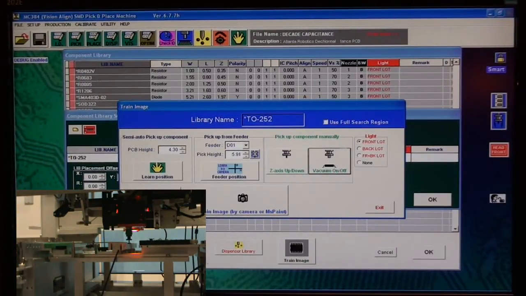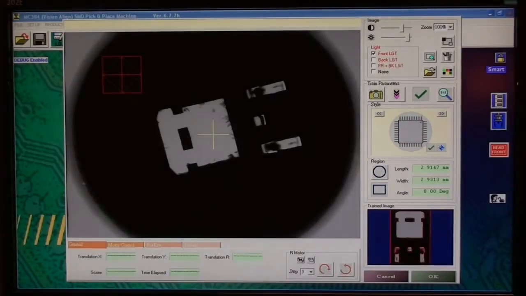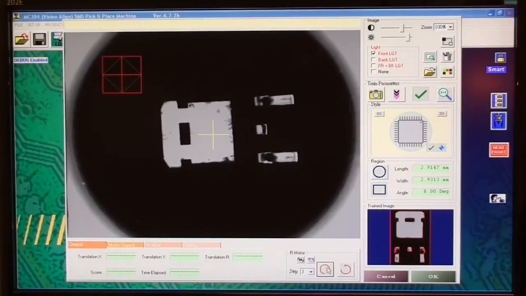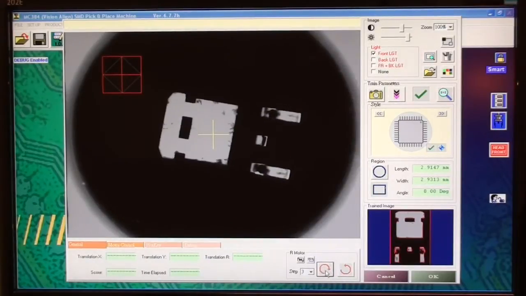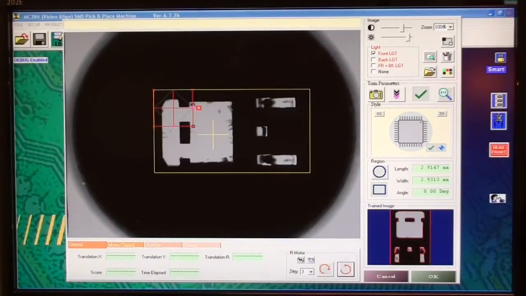So now that I've done that, I can click Train Image. And so here is the part. You want to rotate it in a way that it's going to be picked up. So you want to emulate the angle it's going to be picked up at. You can do that by rotating these buttons down here. And then this box up here, you want to surround the part with this box. Not getting too much, but not encroaching in on it.